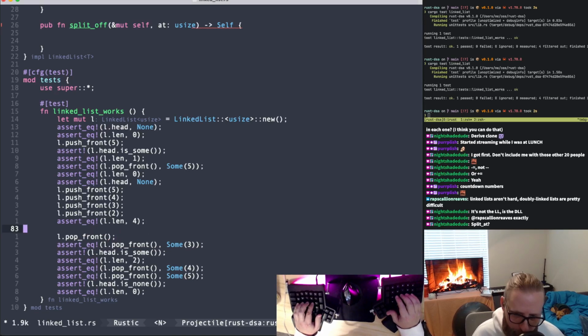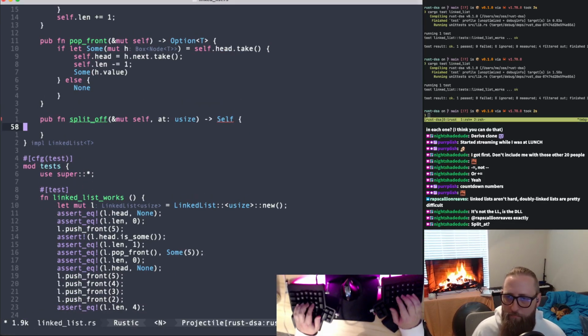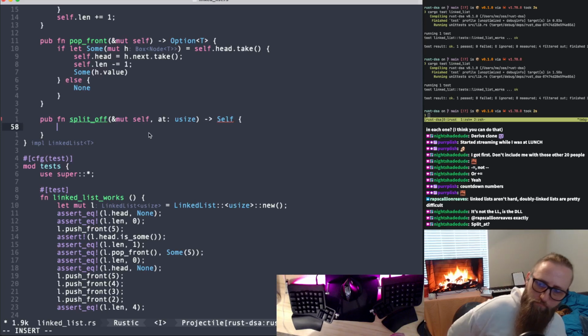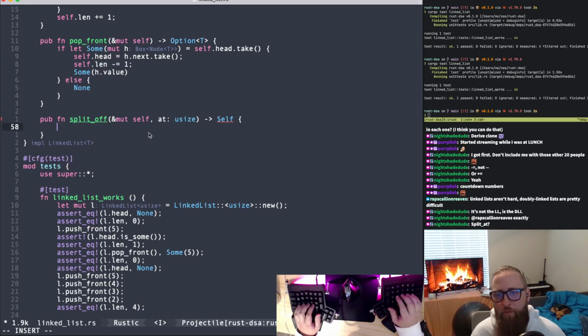Okay. Because we're going to put our split tests here. We're just going to have one giant ugly test function. Okay. Here we go. Split off for mute self at usize.